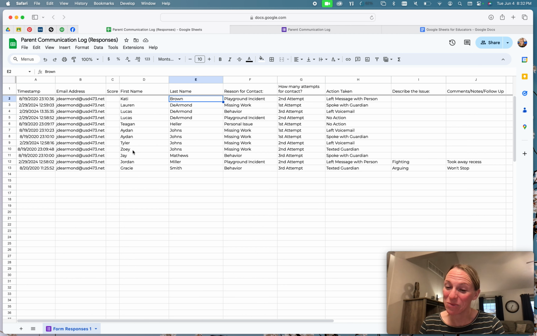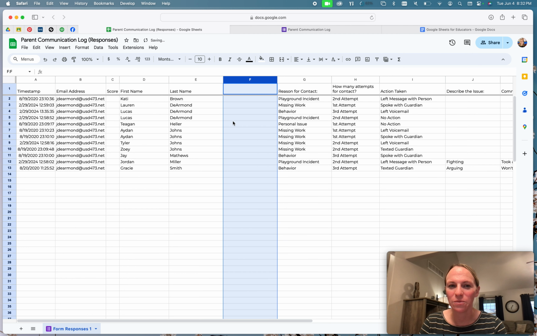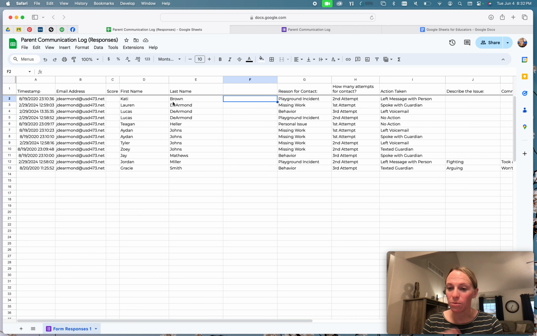Now I want to show you how to put it back if you needed to do that for something else, or if you need to combine data, which I'm going to have you do here later, how easy it is to combine two cells' worth of data into one. So I'm going to right click and add a new column here. So this is my new column. And in this cell, this F cell, I want to combine that Katie Brown back together.